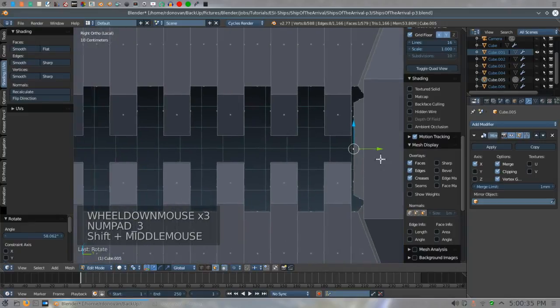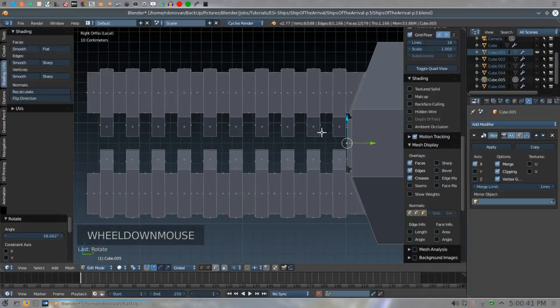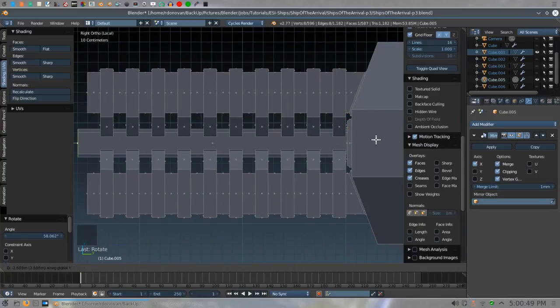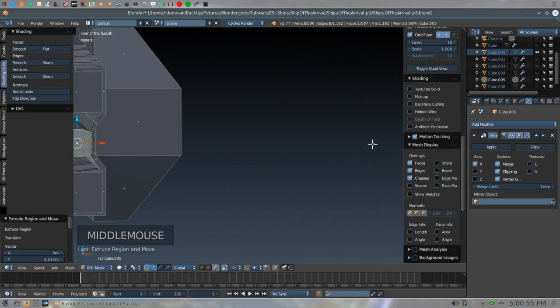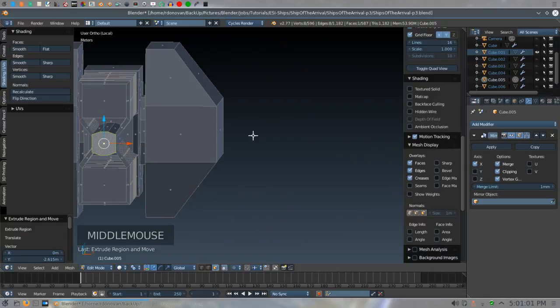Numpad 3. Zoom out and move this thing back a little bit. Extrude Y. Go just a little bit past these things here. Okay, and that has our coils going in like that. Now we're going to take this and do extrude scale 0.8.